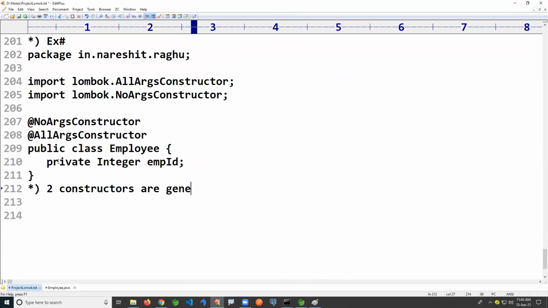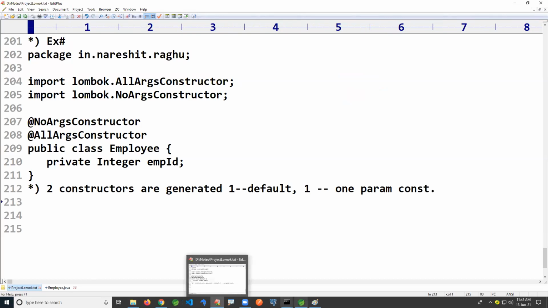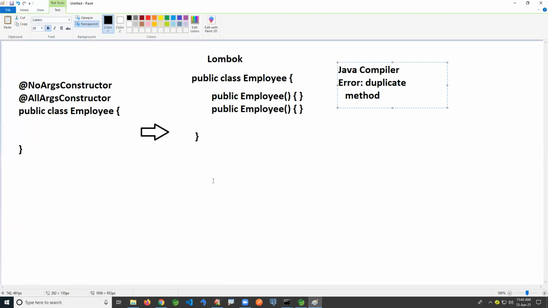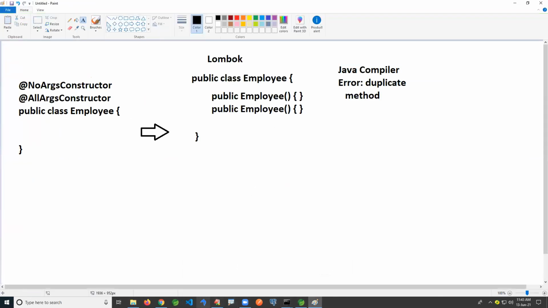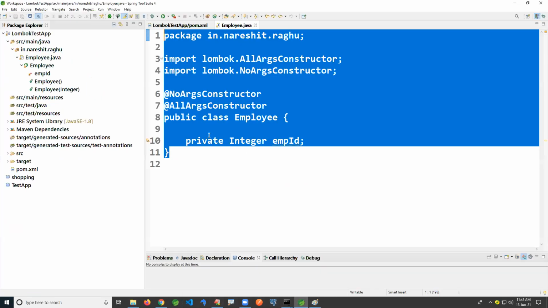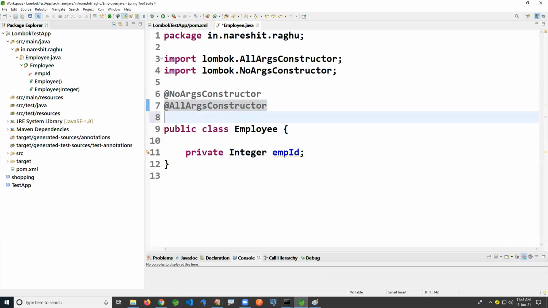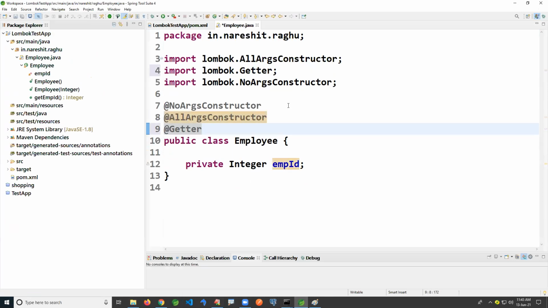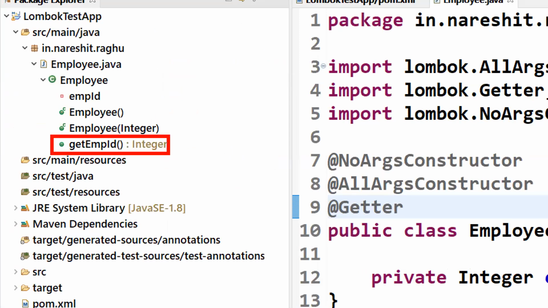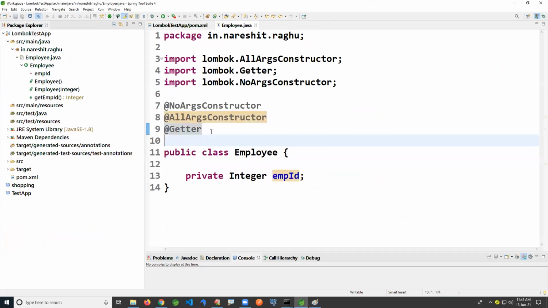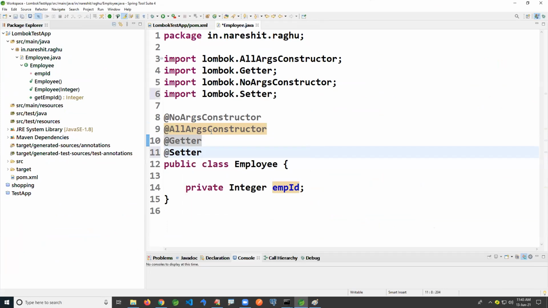Are generated. One default, one param. Constructors generated. So using them, utilizing them properly should be done, else you are going to see error cases. Not only this one, we can apply annotations like @getter. See, when you write @getter, the get method is generated. And @setter, the set method is generated.